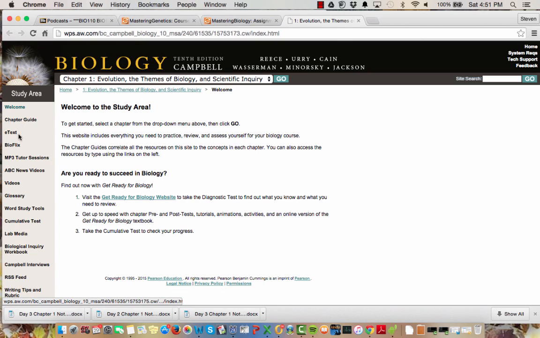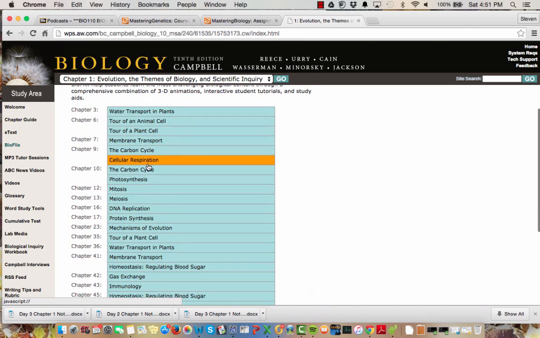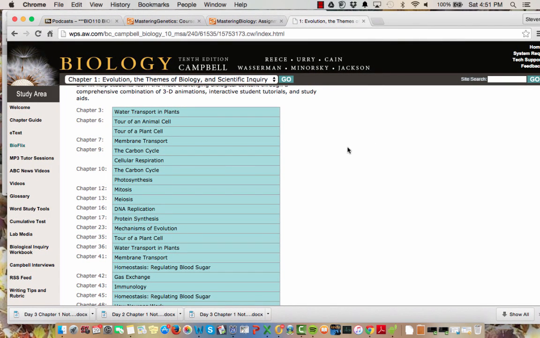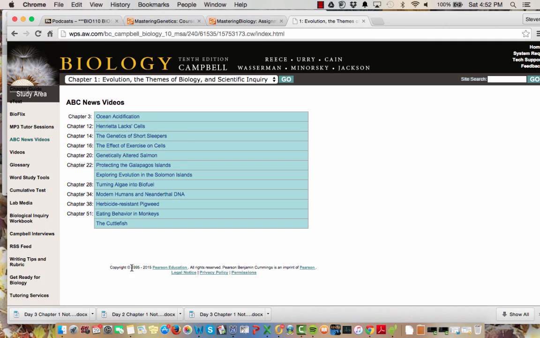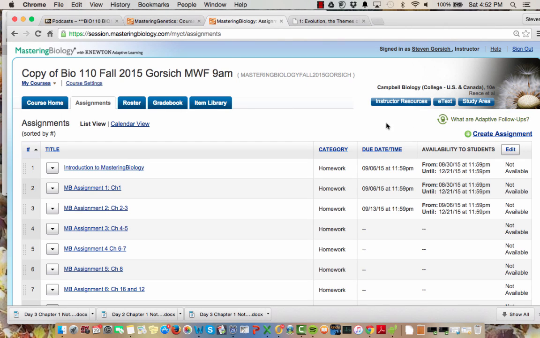Another thing I want to show you is this thing called Study Area. You'll see several things here that you might find useful. I'll point out a few, but go through all of these with the material that you're finding a little bit more difficult. Here's a Bioflix. These are just animations that the publisher has that you can click on, and it'll take you to very, very well done animations to explain certain concepts. There will be chapter guides, tutor sessions, just audio sessions. There are these videos here that talk about specific social issues, and several other things that you may want to take a peek at.